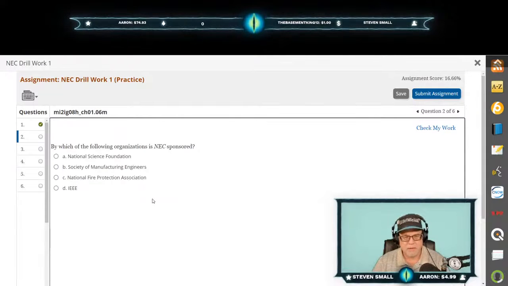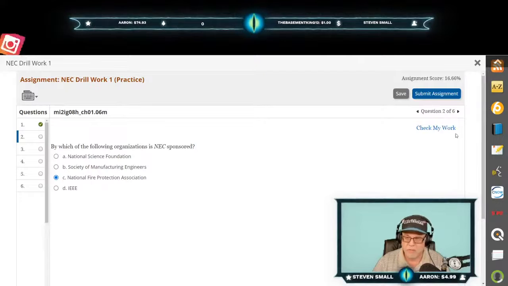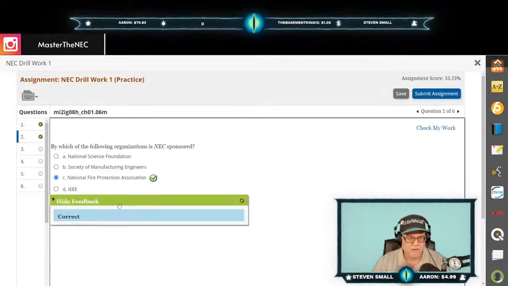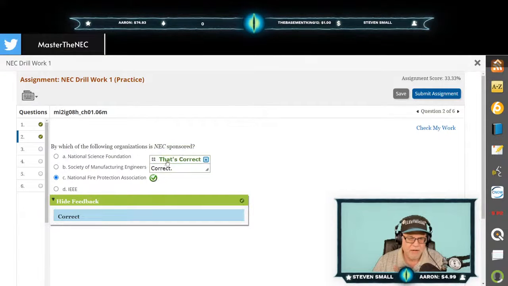By which of the following organizations is the NEC sponsored? National Fire Protection Association. Do you want to check your work? Check your work. It's correct. So you move through all of that to get to the end. Basically, you're working it out yourself, seeing what your answer is. If you get it right, you can also click up here and see that it is correct.